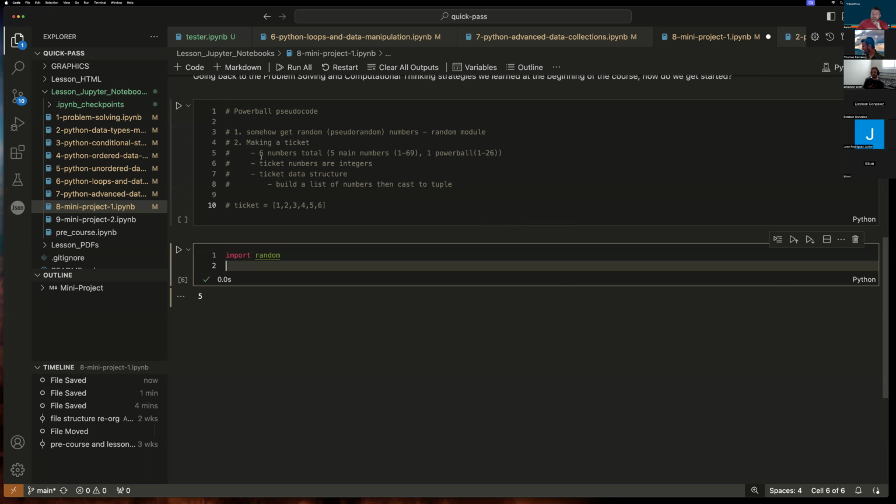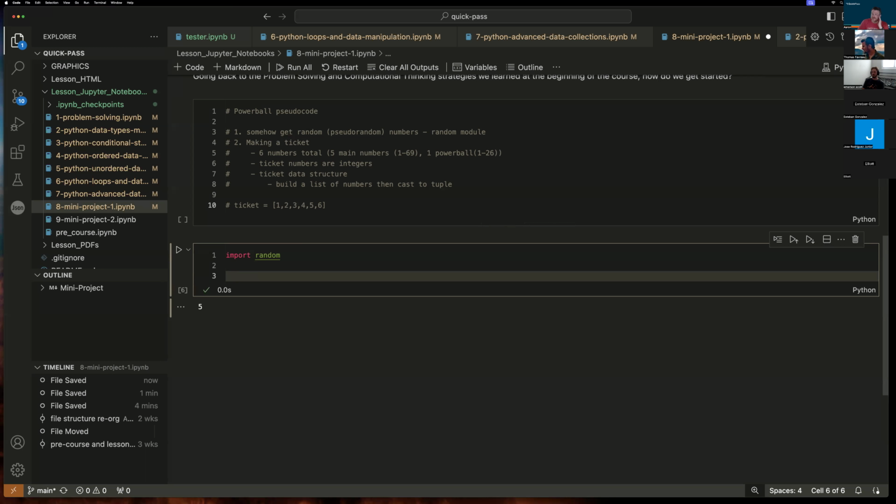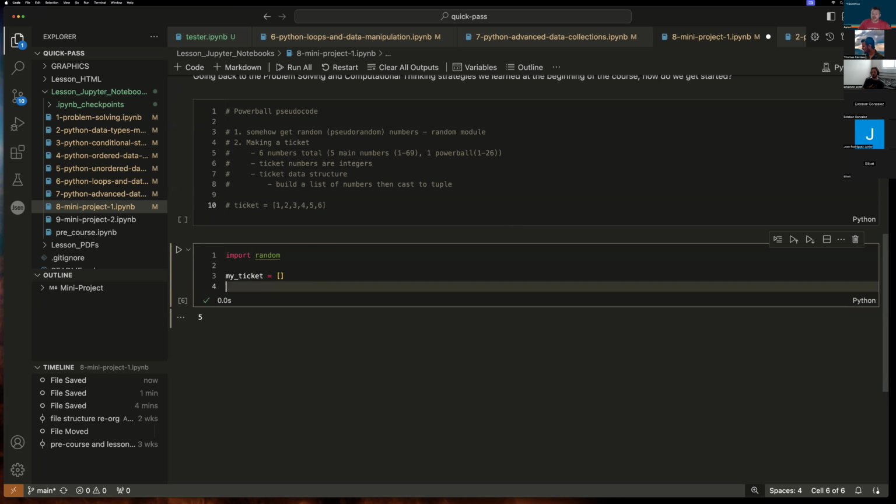So we want to make a ticket. Let's explore how we can build a ticket. So let's start with, I guess, making an empty ticket. My ticket equals like that. So now I have a ticket. And if I were to print it or look at it, it's nothing exciting, but there's my ticket. It's empty. I need to fill the ticket. So fill ticket.